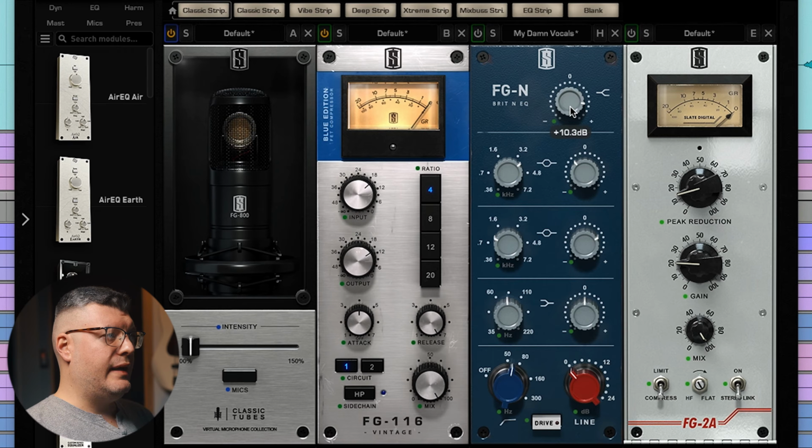And then we're pushing a lot here at 10.3 decibels of a high shelf, which I believe is about 10K in this EQ. Let's first hear it without.